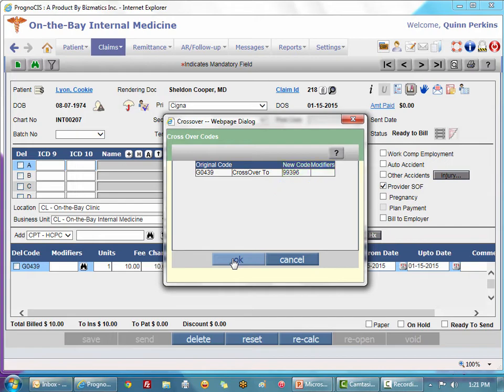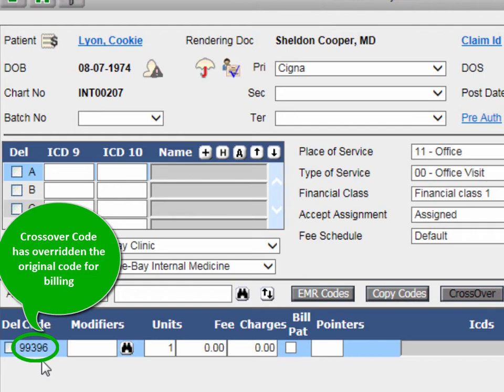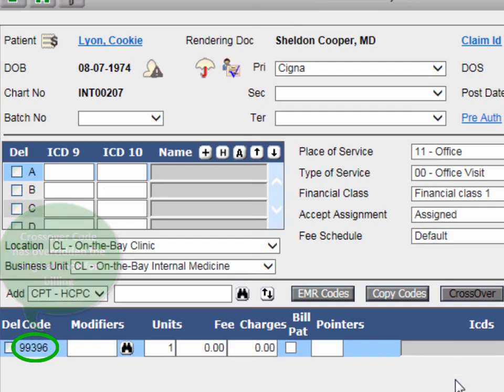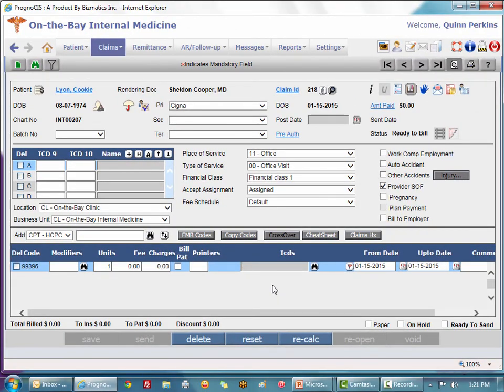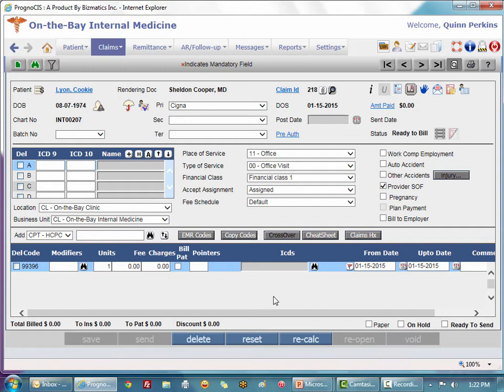So if I click OK, notice that down here in the charge row, my CPT code has now been overridden. Now that happened manually because the system property to automatically update it is shut off. If the property to automatically cross over is enabled, then it would have automatically shown here with the 99396, and you would not have had to manually click the button to do so. So that, of course, is a local decision if you want them to automatically cross over when you know that you've defined them appropriately, or if you want the biller to manually look at it and verify if they want it to go or not.